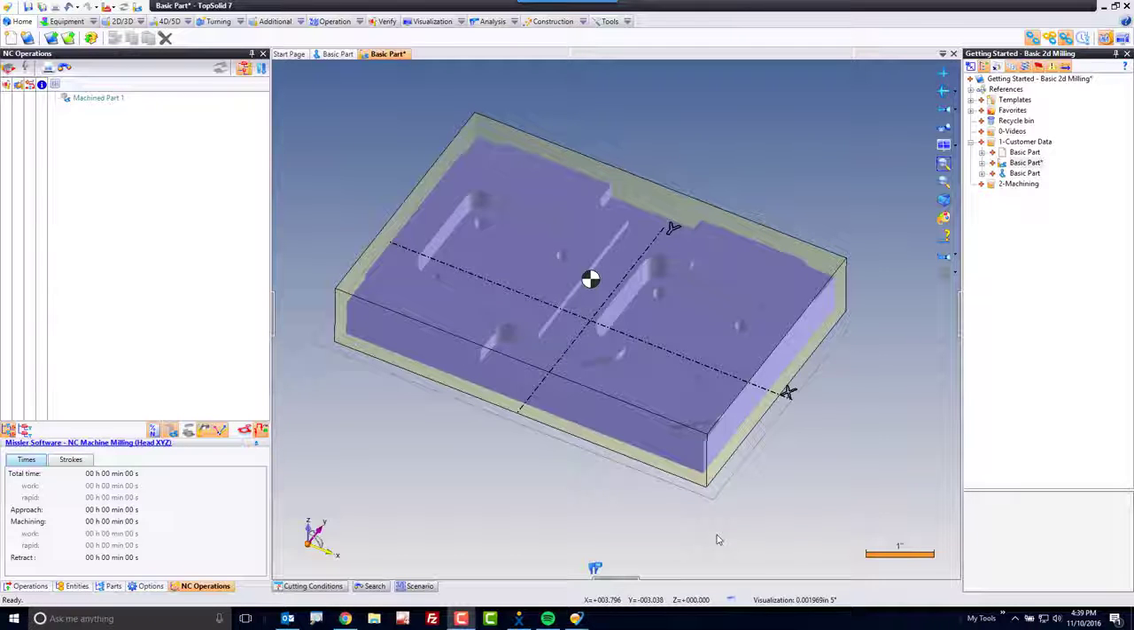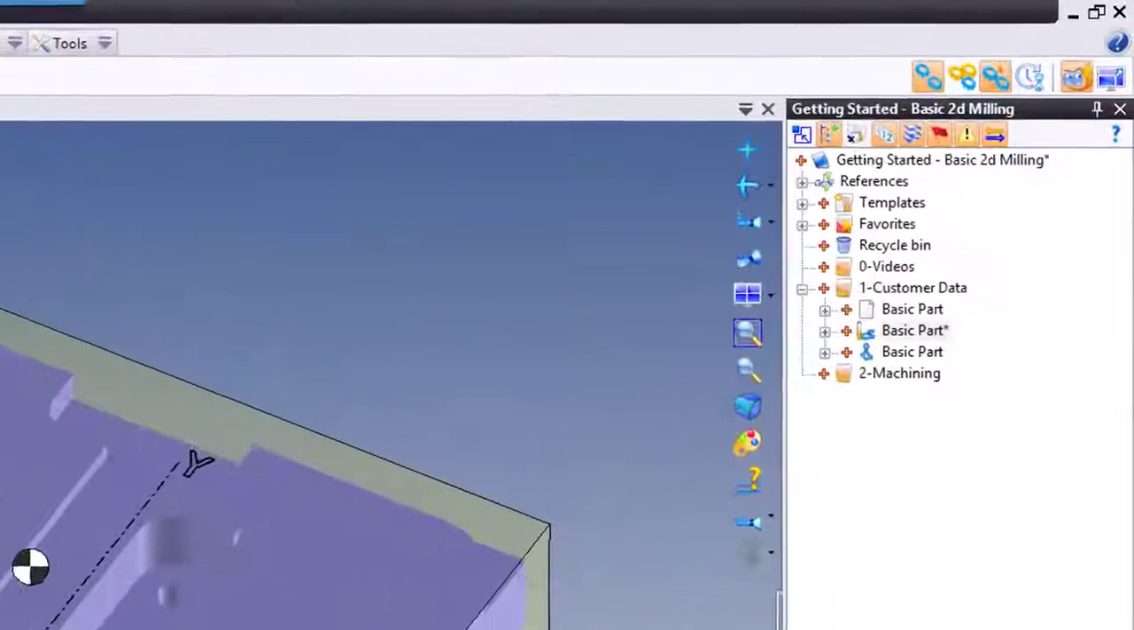In this first step, we're going to go ahead and face off the top of the part. Before we do that though, I'm going to point out a couple of other things.